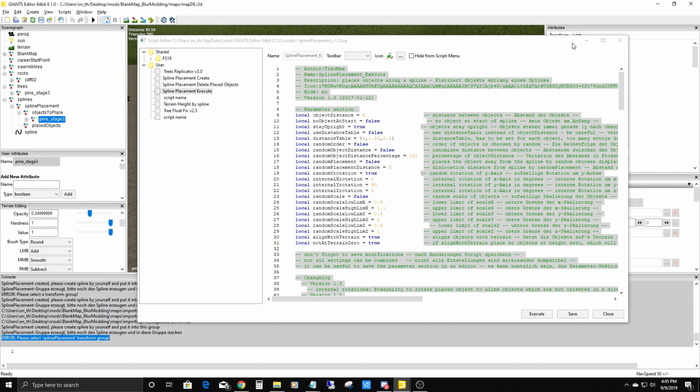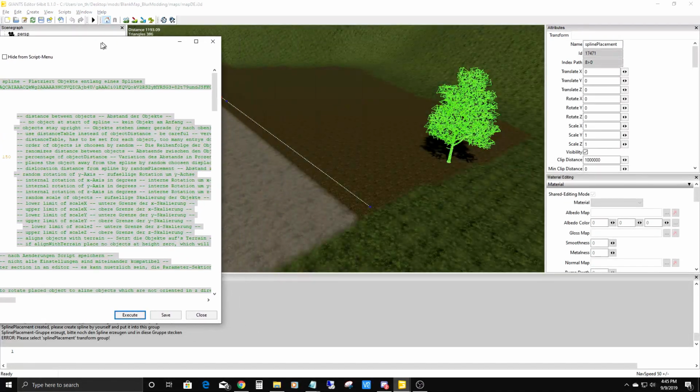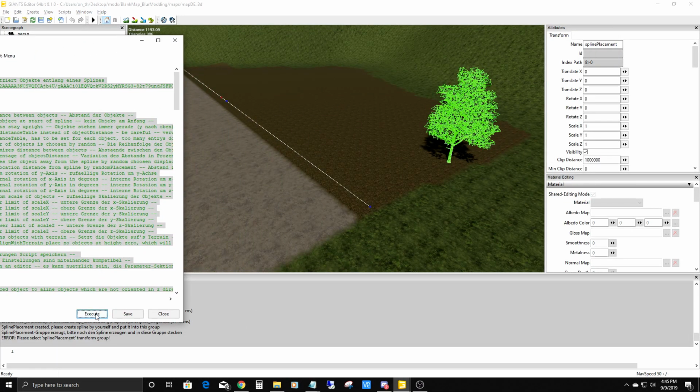So I forgot that I have to click that right there, not the Pine Stage 3. So click on spline placement. Now we should be able to click the execute button, and it should place the trees at random rotations. It may take a second depending on your system.